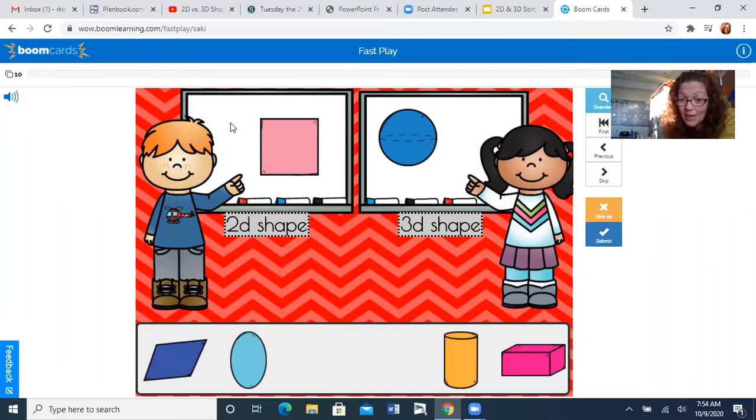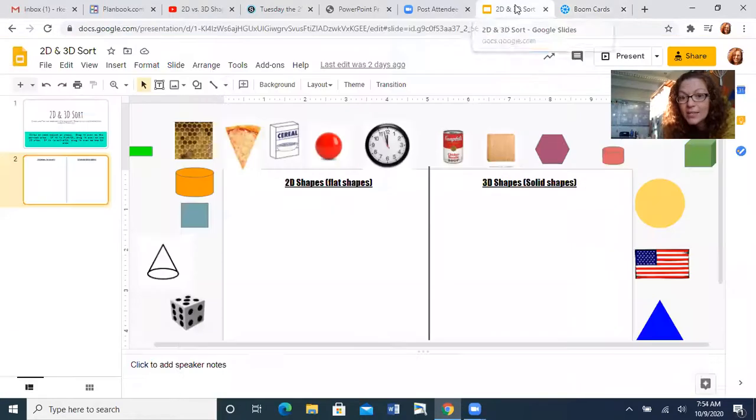Your exit ticket, after you practice this, is another sort, all right? Hopefully everybody can access it. As long as you have the link, you have permission for it. So hopefully everyone's on Google and able to work on this using their Chrome. So you're gonna take one. Here's the 2D flat shapes and the 3D solid shapes.